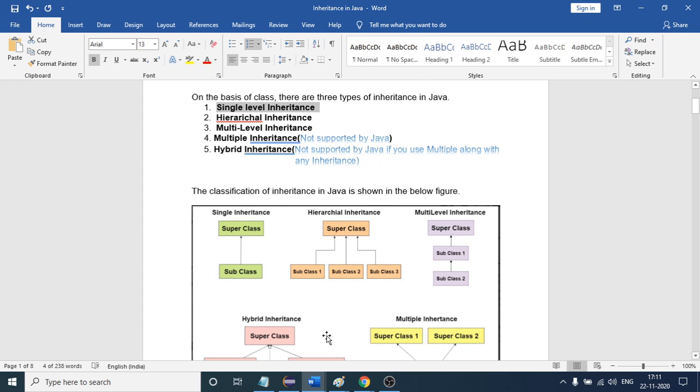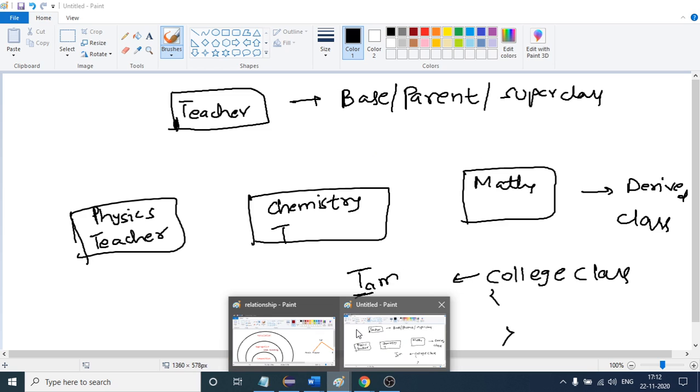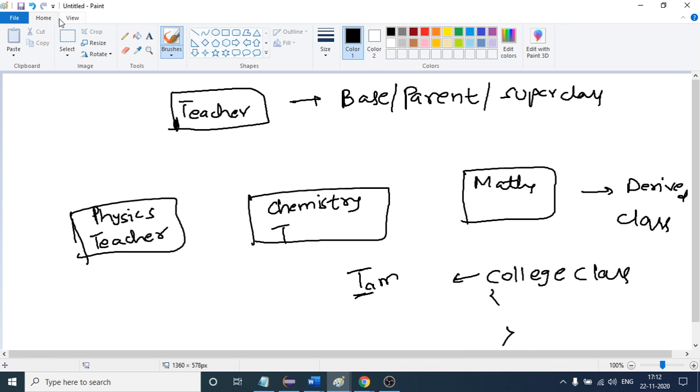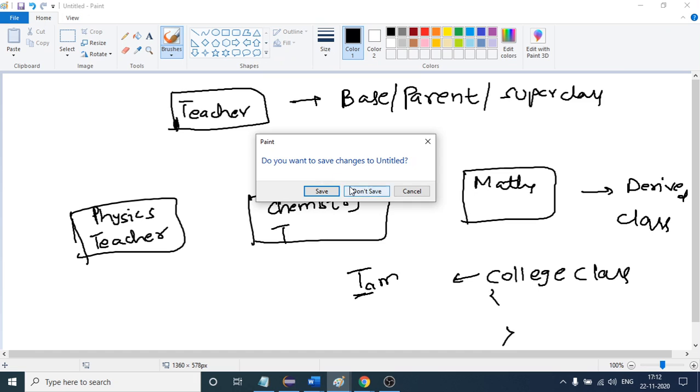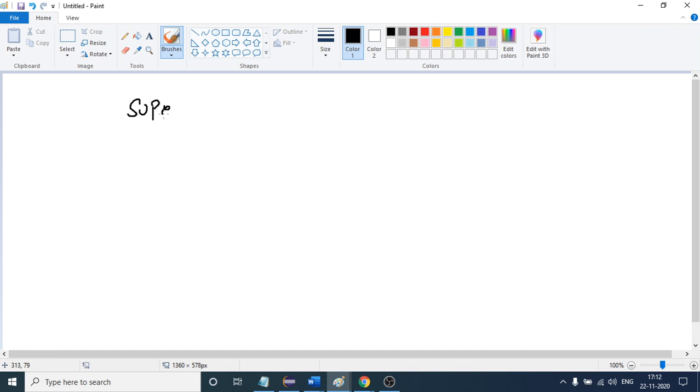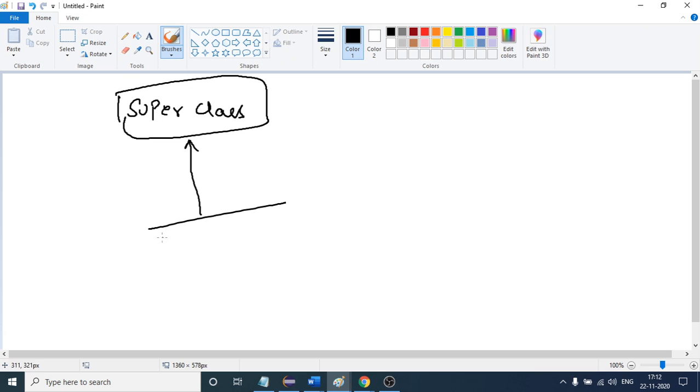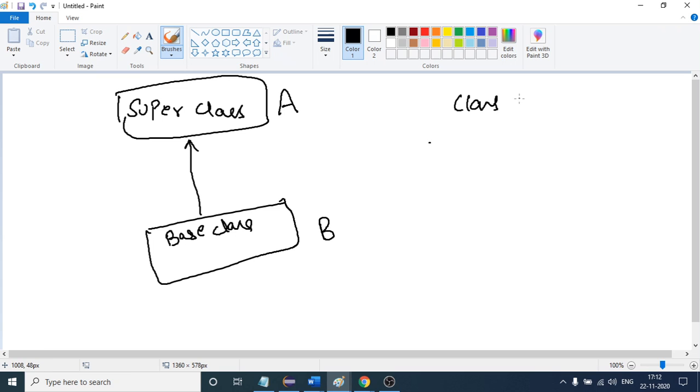You might think that if I open Paint, file, new, suppose this is my superclass. You can also call the superclass the base class or parent class, you can call it any name. Suppose the class name is A and this class name is B. So this is my class A, some code here, and I will say class B extends. So I will use the extends keyword.